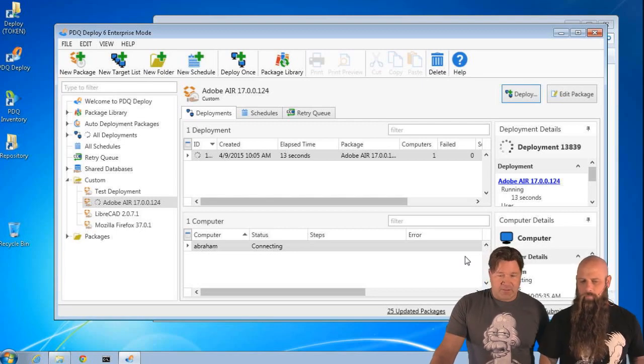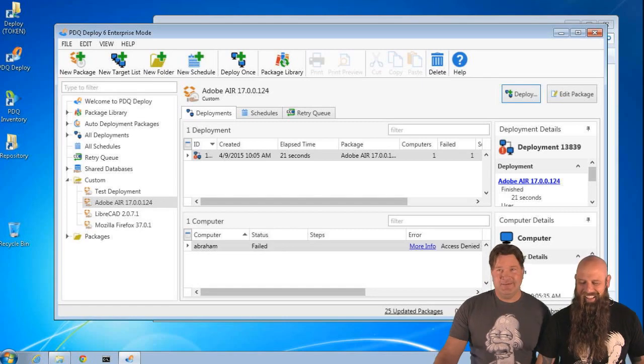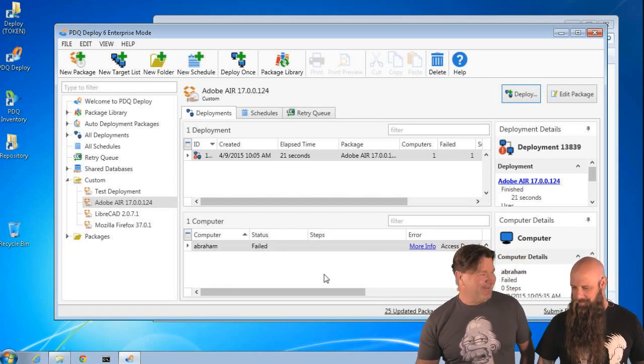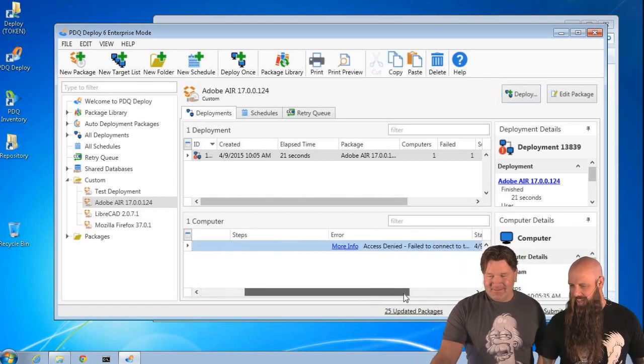The good thing is you can check your status right there at the bottom of the screen and watch it deploy, or watch it connect. All right, and then it failed. It says access denied, failed to connect.